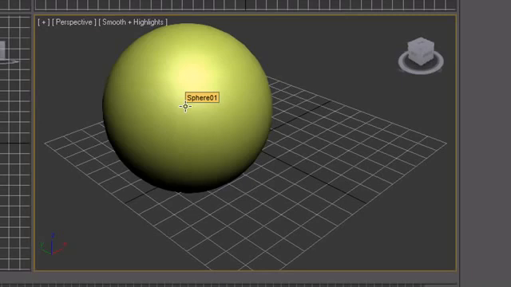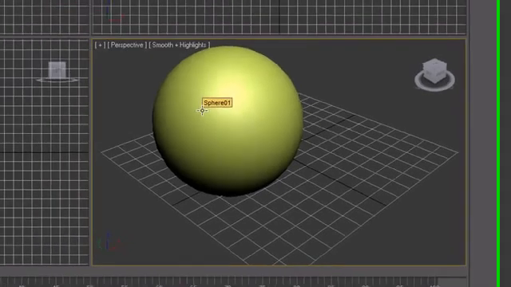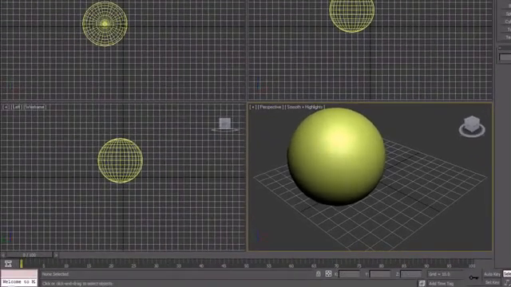Now I can't show you this or else my screen recorder will mess up, but again I'm going to right click it, convert to editable poly. So you do that and I'll see you in a second.